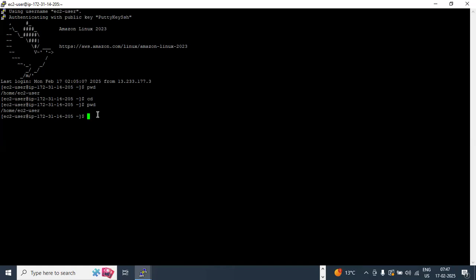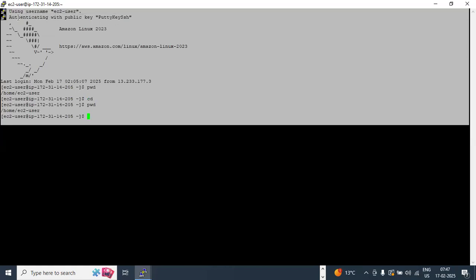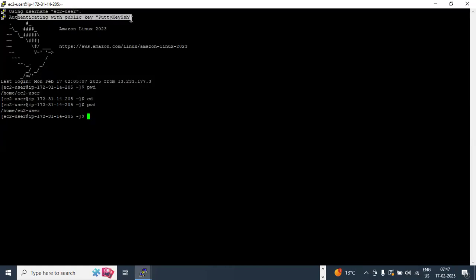Okay, now we are practicing. We have created one Linux operating system and authenticated using Putty software. Now we are into this. We have connected from our local machine to this AWS cloud EC2 virtual machine. Now we are practicing some Linux commands. Hope we are good, guys.